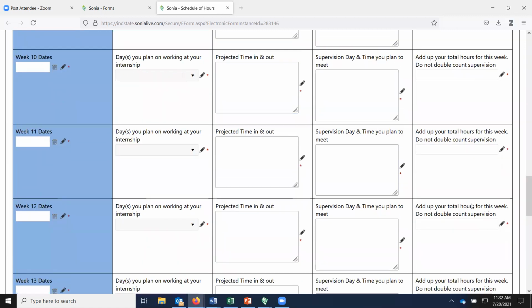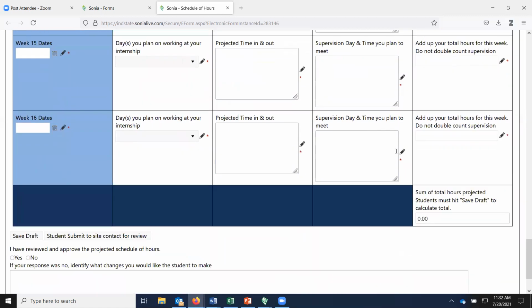At the end, when you're all done, you go through all of the weeks here, you'll come down and you're going to decide whether you want to save it. Maybe you're not ready to submit this form yet. You might just want to save it and come back and work on it a little bit here and there. You can do that. You can save the draft.